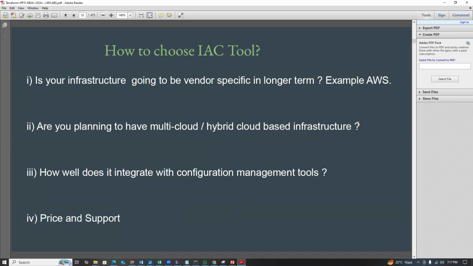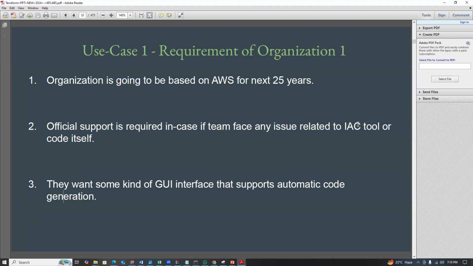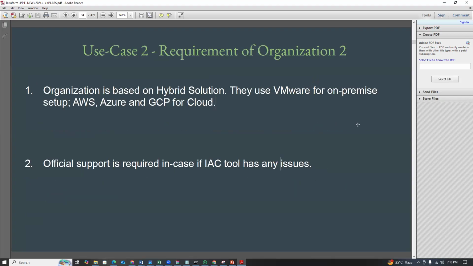How to choose an IaC tool? Is your infrastructure going to be vendor specific in the longer term, for example AWS? Are you planning to have multi-cloud or hybrid cloud based infrastructure? How well does it integrate with the configuration management tools? Price and support also. Use case one. So what is the use case, guys?